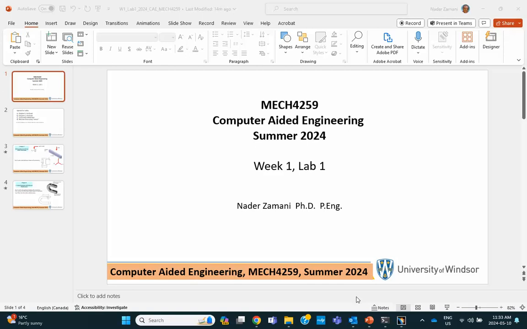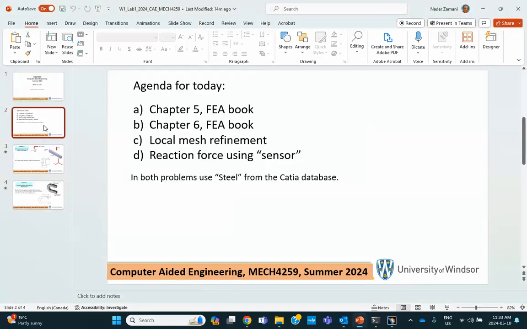This is the presentation in week one in the lab, and the items that I want to discuss are basically two problems out of the book. One is the concept of applied load when it is the acceleration that's acting, or gravity, for example, and the other one is an enforced displacement that you'll see popping up in the second problem.